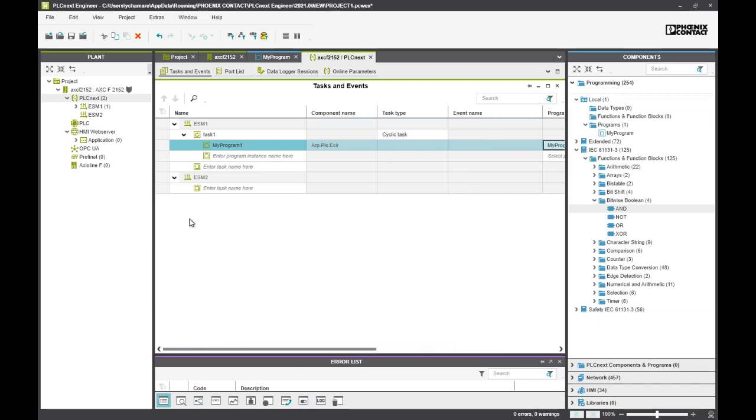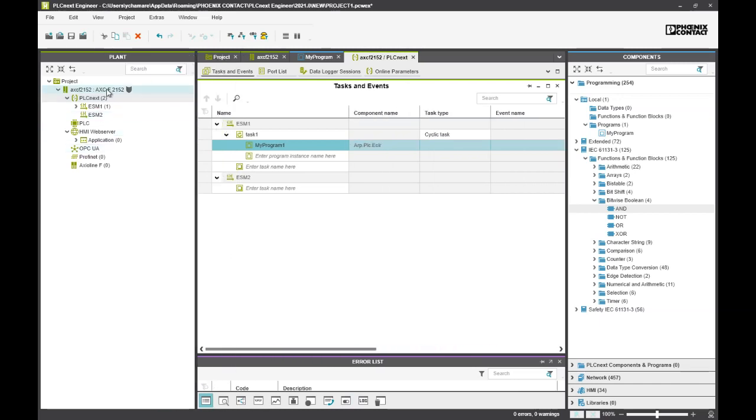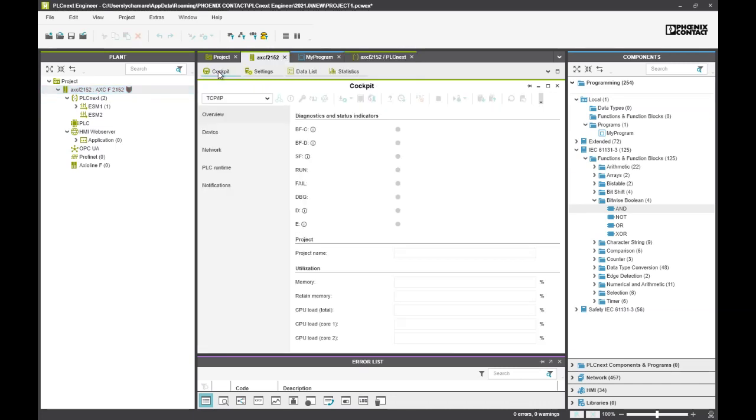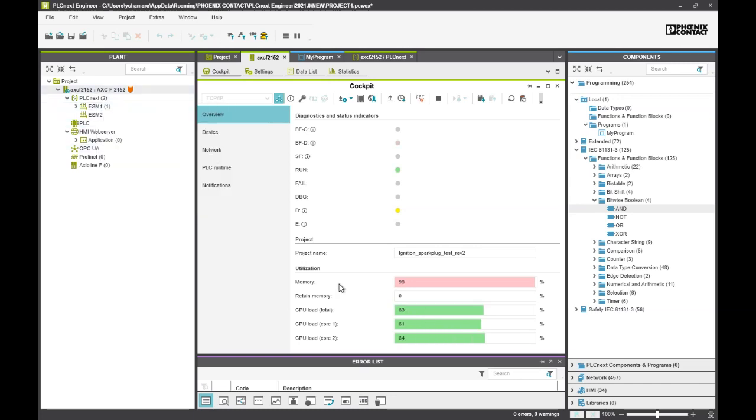So all you need to do right now is to go to your PLC over here, double click, and under cockpit, you have an option of deploying your project. First of all, you want to connect to your controller, and when you hit that, it will connect. It will show you memory, it will show you CPU load of both cores, the total of it summed. It will show you the project name of any project that may be in that controller already. So you have a bunch of cool diagnostics over here that you can use.